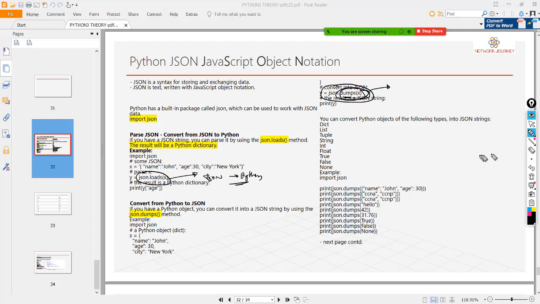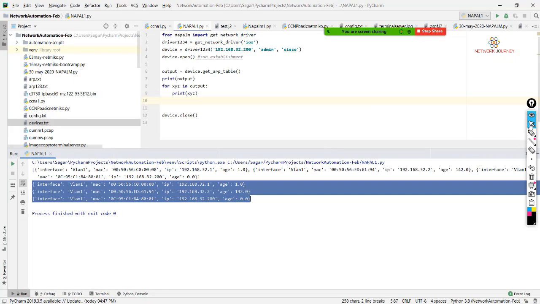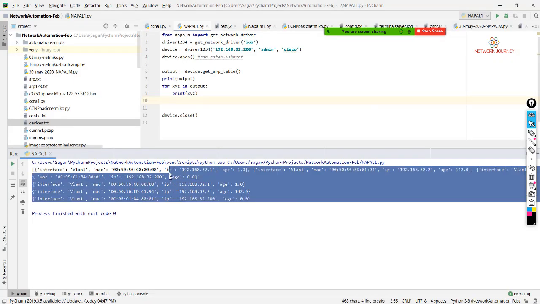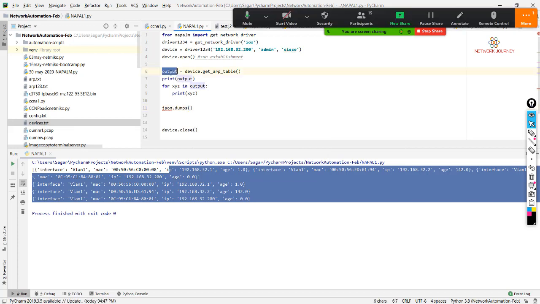Okay, so with the help of JSON dumps, I'll try to bring a better output. So let's write this. Let's say I want to make use of JSON dumps, which is again a variable. Let me write it this way: JSON dot dumps, and what is the output? Output is out.